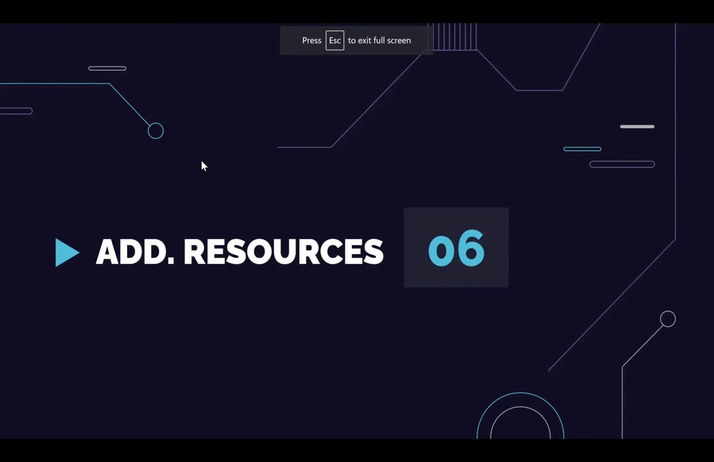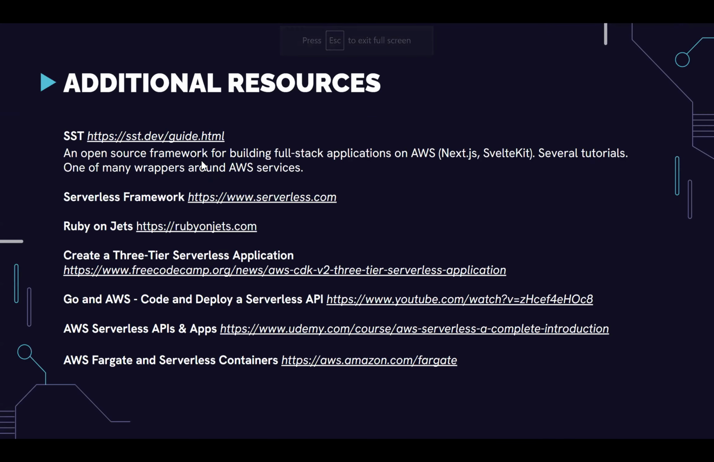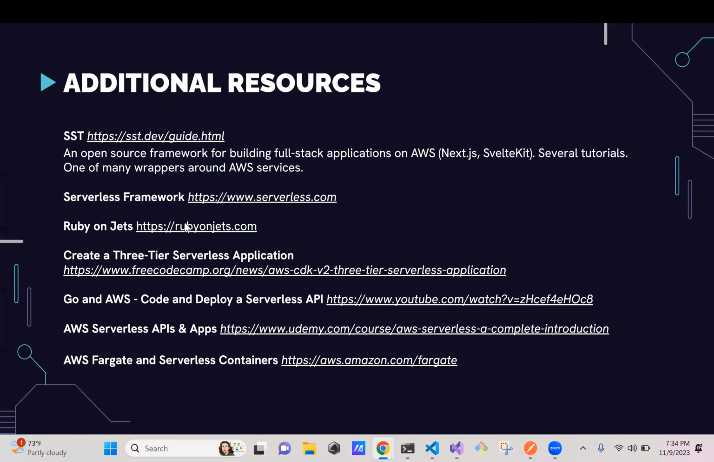That's all for there. And then here's some of the additional resources that I had. This is the guide that I was talking about where you build that full notes application on SST, which stands for Serverless Stack. The page for serverless framework, which I also had on the other one. This is an interesting one. I was learning Ruby recently, and there's a framework called Ruby on Jets, which is a Ruby framework for building serverless applications.